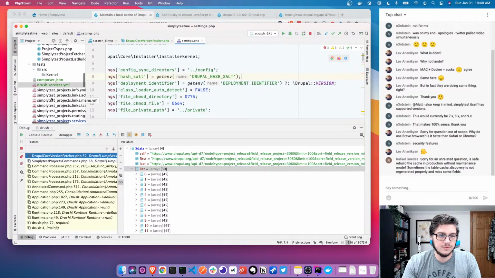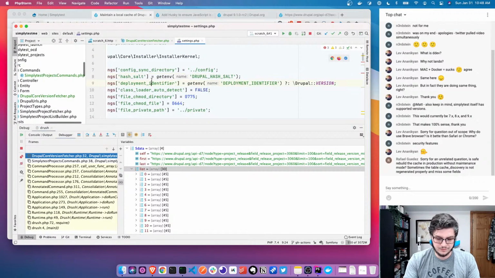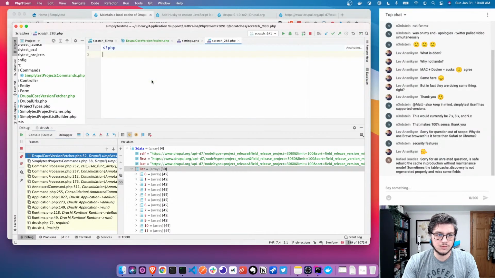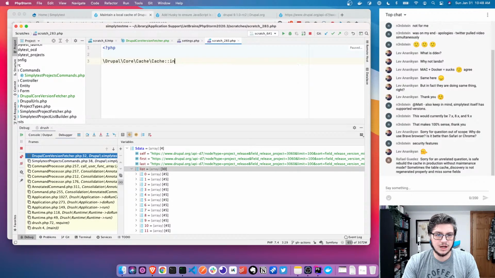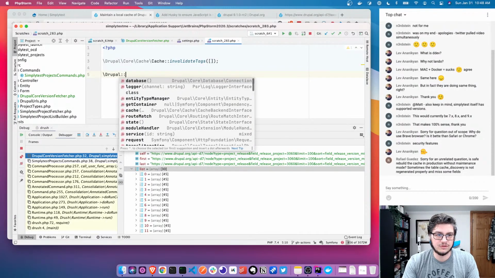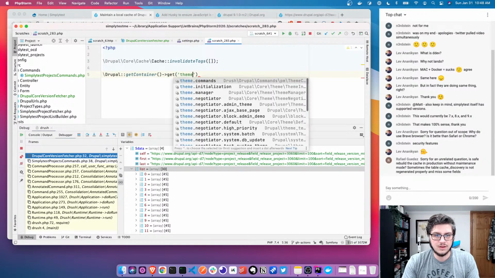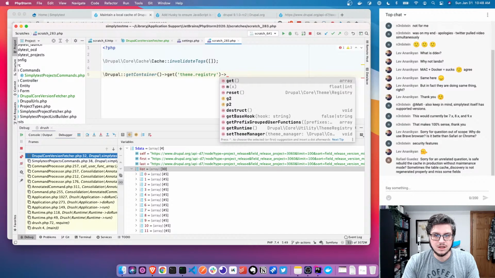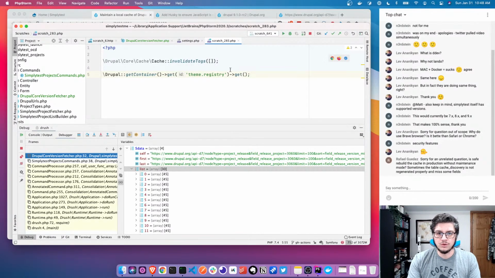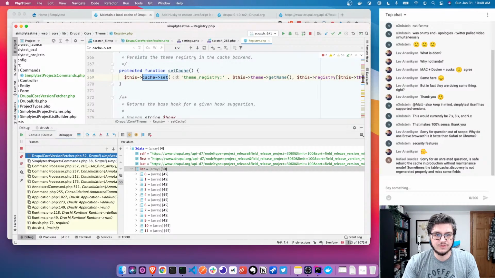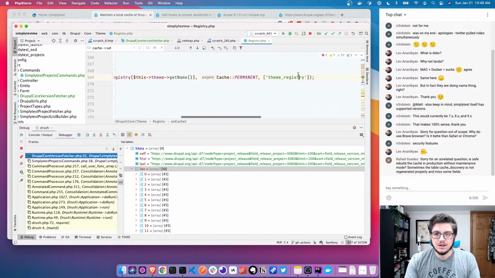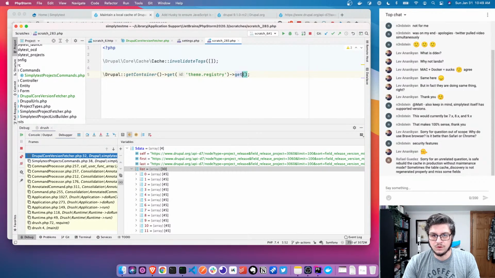So what I always end up doing is, do I have an update? Well, we'll just open a scratch file. So what I always do is I will call cache invalidate tags, and I will invalidate the tags I know I need, or I will find the service. So get container, get theme registry. But I will look up what tags are required to clear that cache. So if I go to the theme registry, cache set, the tags are here. So if I added a new template in my theme, I would probably invalidate the theme registry.